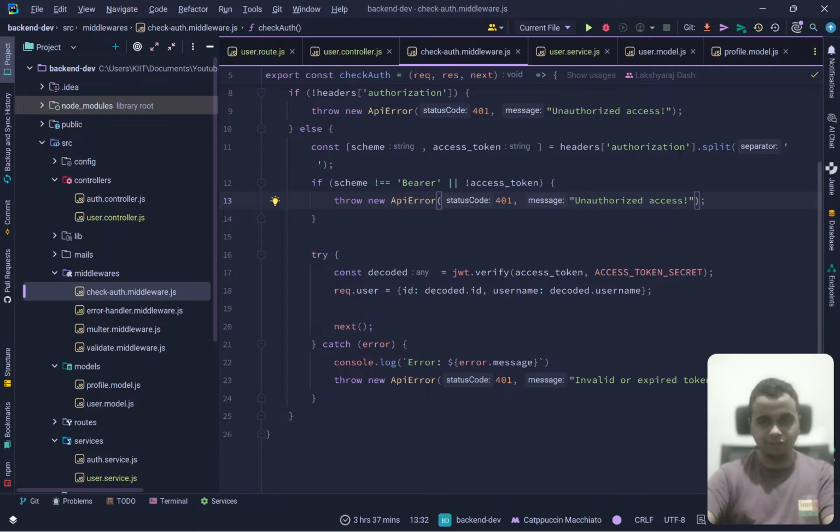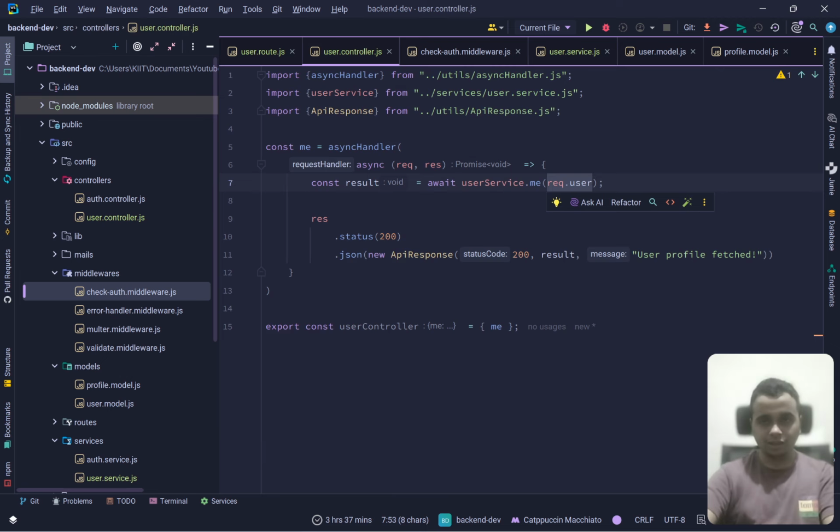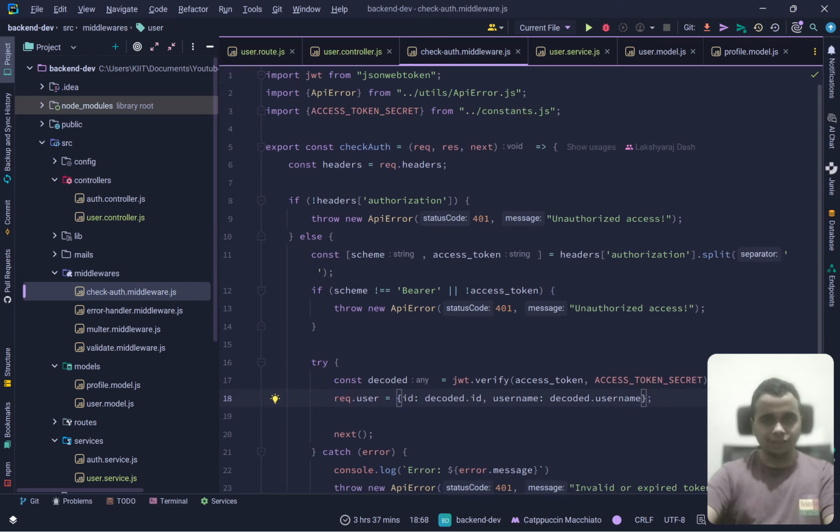So if we see req.user, here is an object. What the object contains is the decoded ID and the decoded username. So we cannot directly pass in req.user, but we have to pass in the ID. So here we passed in the ID, and before reaching the controller, what I want is my check auth middleware should run upon the route, and check if the user is authenticated or not.